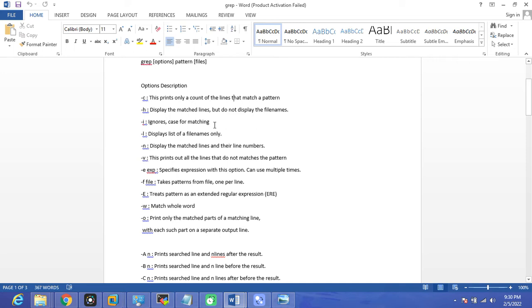If in your file there is a name like Sunil in capital letters, and you are searching for sunil in small letters, it will not have any impact on your searching if you use case insensitive -i. -l displays the list of file names only. -n displays the matched line and its line number. -v prints out all the lines that do not match the pattern. That means if you use -v Sunil, it will not print Sunil; apart from Sunil, it will print everything.